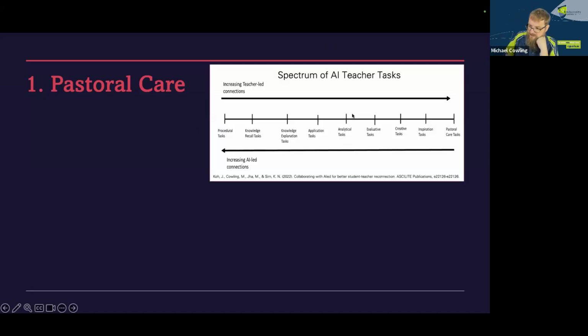My PhD student a couple of years ago did this graph. He calls it the spectrum of AI teacher tasks. His name's Josiah Coe. The reference is down the bottom there. It's actually pretty small, but you can look it up. It was a paper in Ascilite's conference proceedings in 2022.